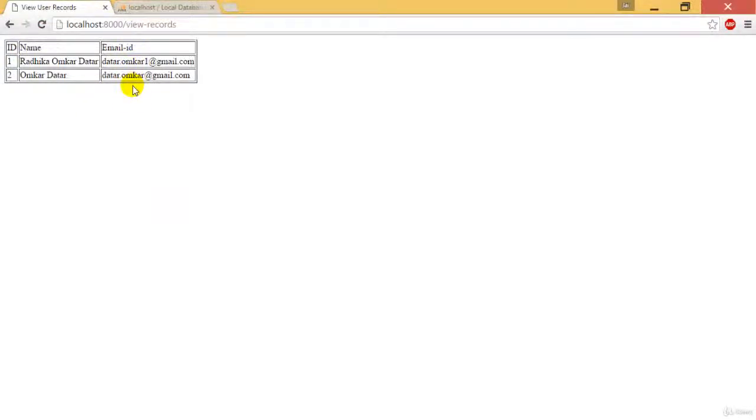So this is the way Laravel works with different types of insertions and how records are retrieved inside the particular view. So retrieval of the records has been completed. That's all for this chapter.